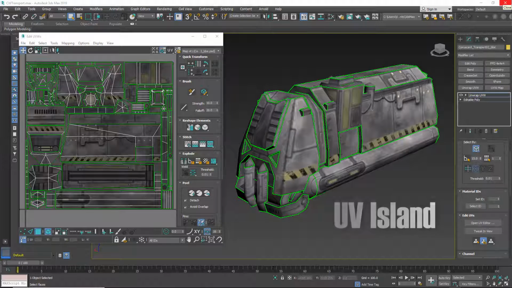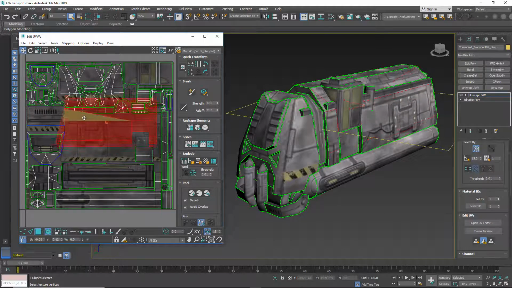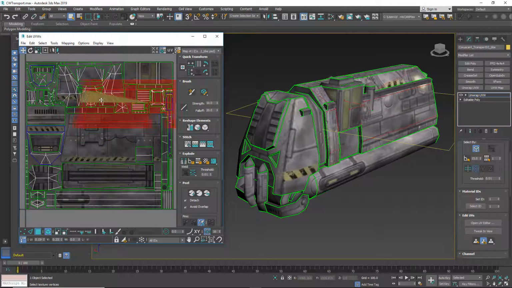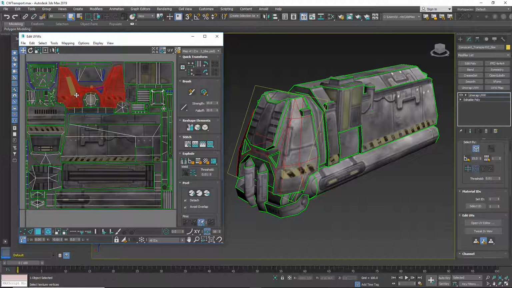The outer edges of the UV island, as defined by the green line seen both on the model and in the UV editor, are known as seams. If I was to grab, say, this island here and move it, you can see how what is being displayed on this section of the geometry changes, but only within the area defined by the seams. If I want to change another area, I'll have to find and manipulate the UV island on that section of the model.